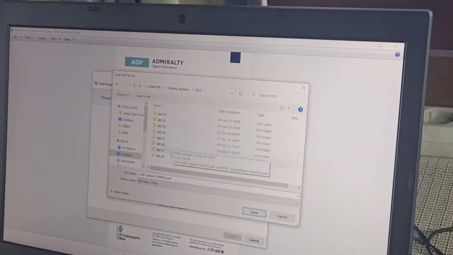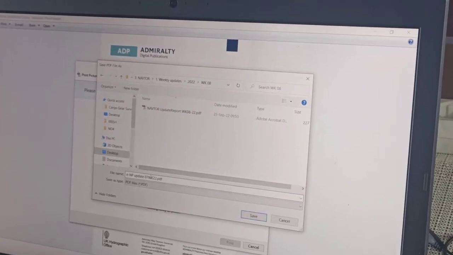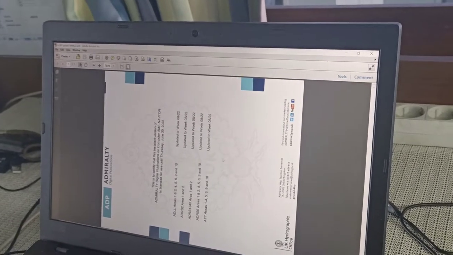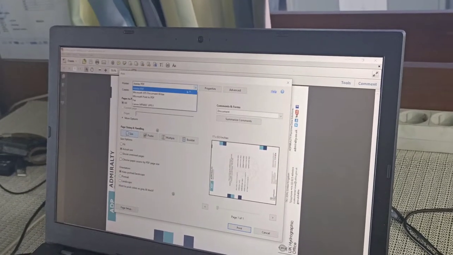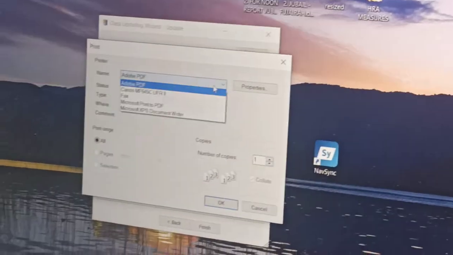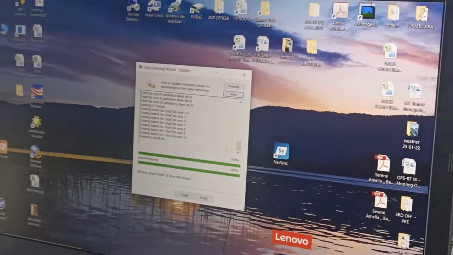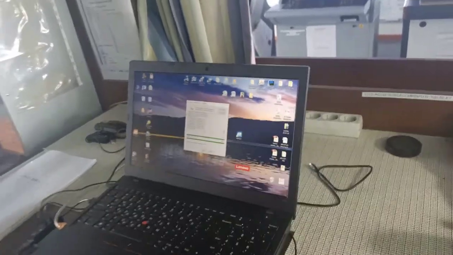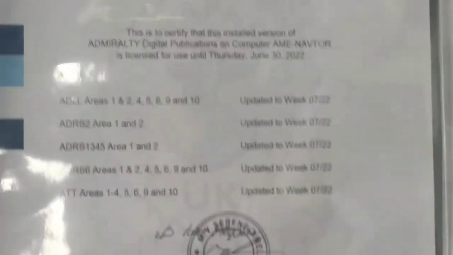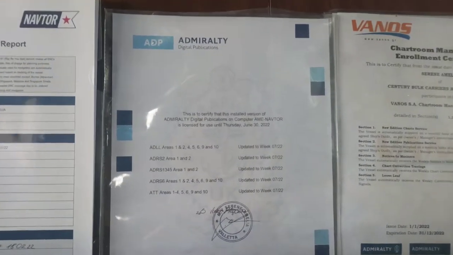Take this name and the new folder, save, and print out this record. And this one you will post it? I will make it like here. Yeah, and then I will post it in a visible place, like a poster. Here? Yeah. Admiralty.